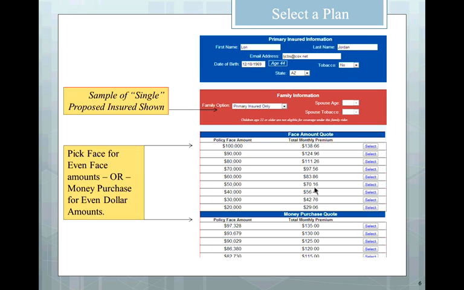So it might be a better idea for that person to look at the money purchase, because if you notice on the money purchase quotes, there's even dollar amounts right there for the face amount, or on the face amount, you get even face amount for whatever the premium calculates out to. So just kind of giving you guys some options right there.